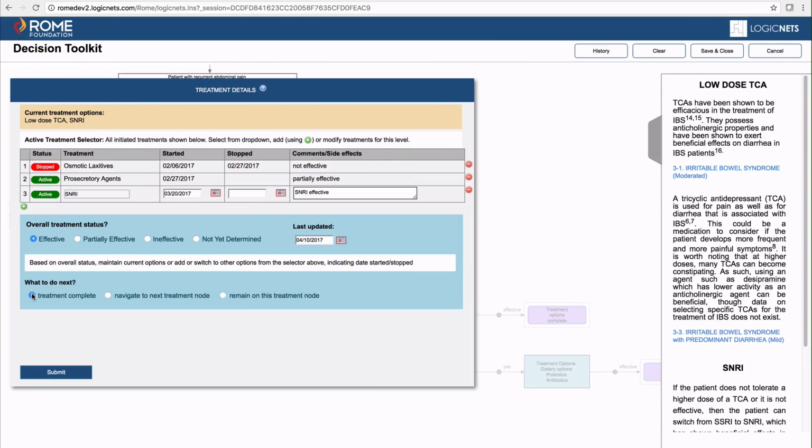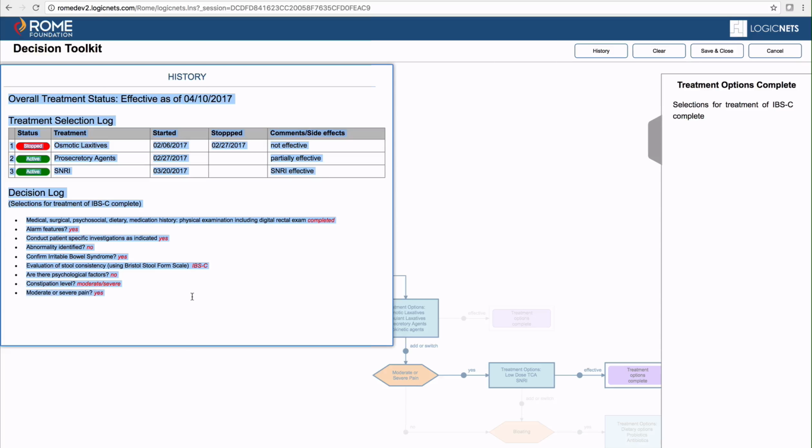Again, we can click History to see our algorithm summary, showing the entire path we took end to end, including the steps taken on earlier sections and all the treatments applied and their most recent status. This information can be easily copied into another application.